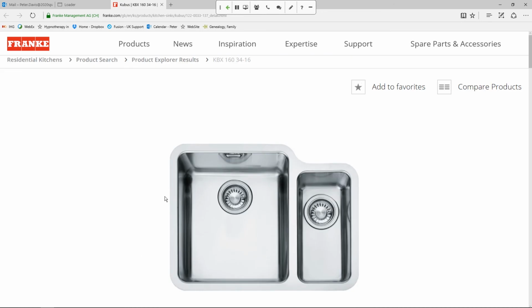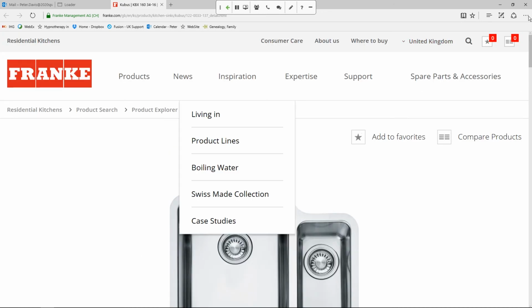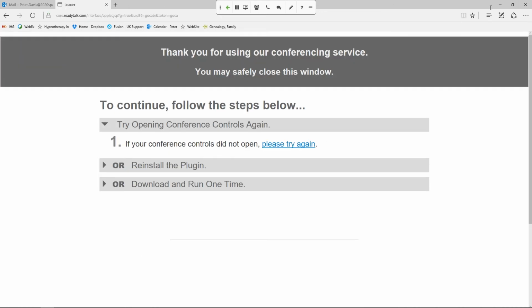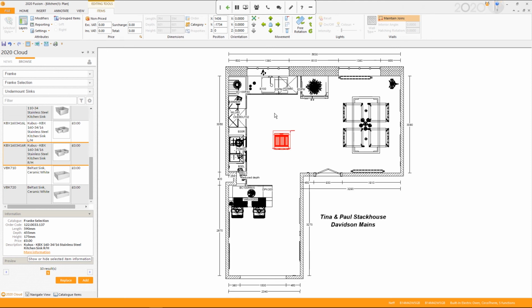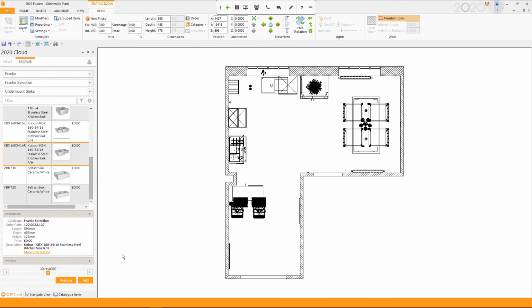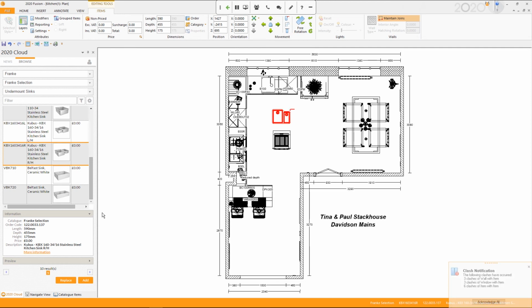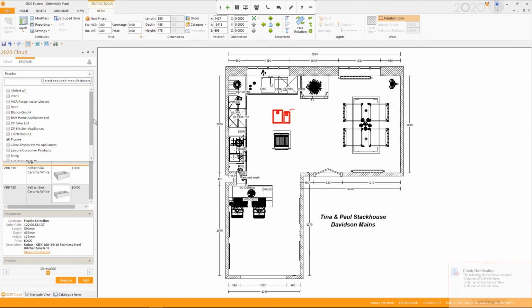It is like having a product manual at your internet connection. Very, very simple to work. And again, if you wanted that sink, you tell it where to land, and we say add. So cloud is now changing almost every day. And eventually, it is our intention to get all catalogs into the cloud.